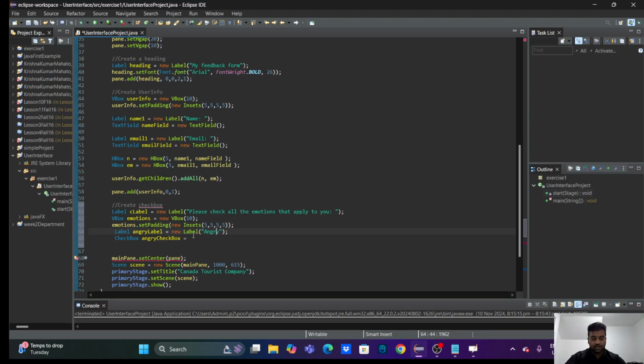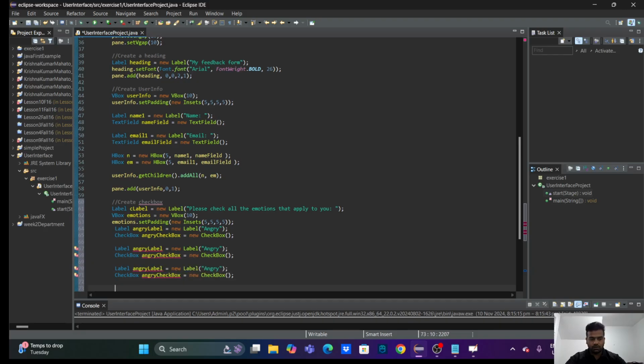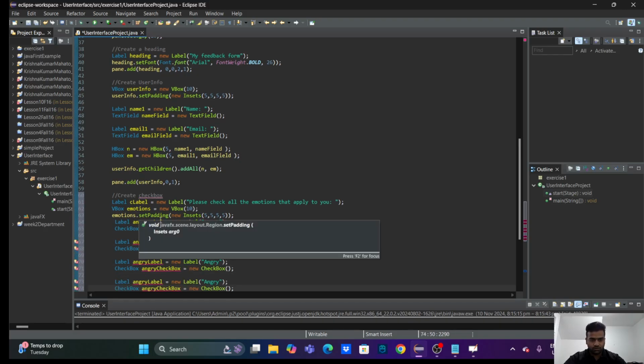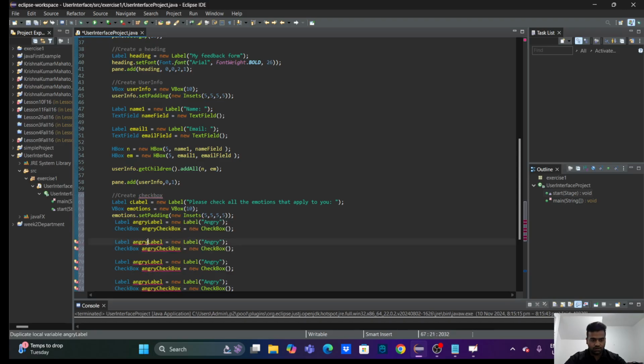This is just the label, and after that we show that checkbox. So for that, this line I'm writing. Clear? Now it will be repeated for another label also, like we have total altogether 4, right? And here I just need to change this, angry to sad, sad one, and here happy.